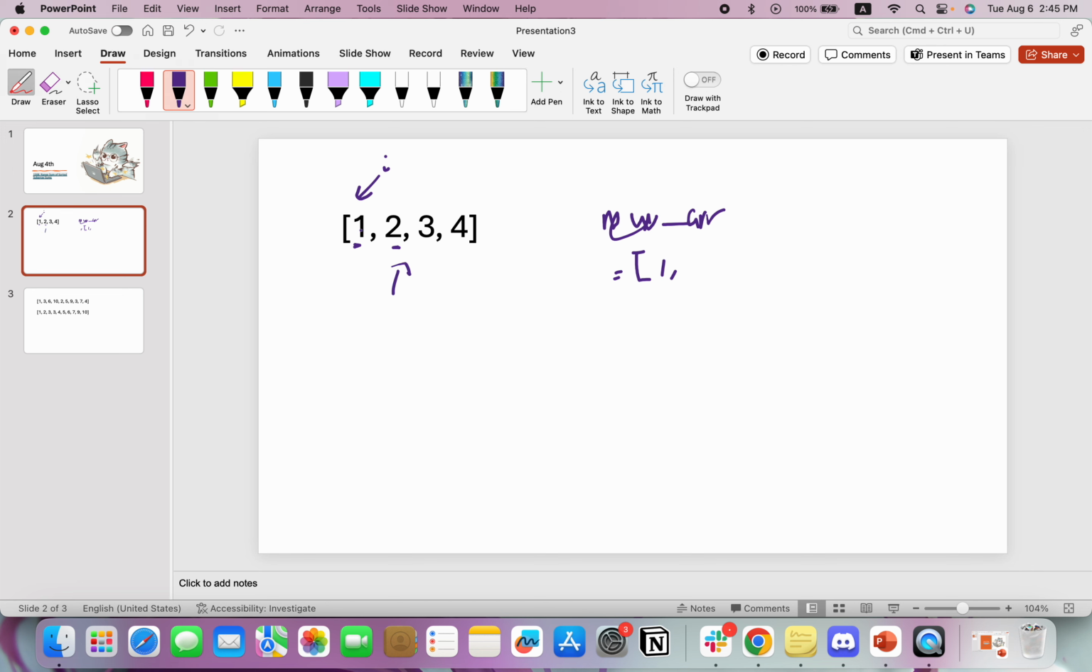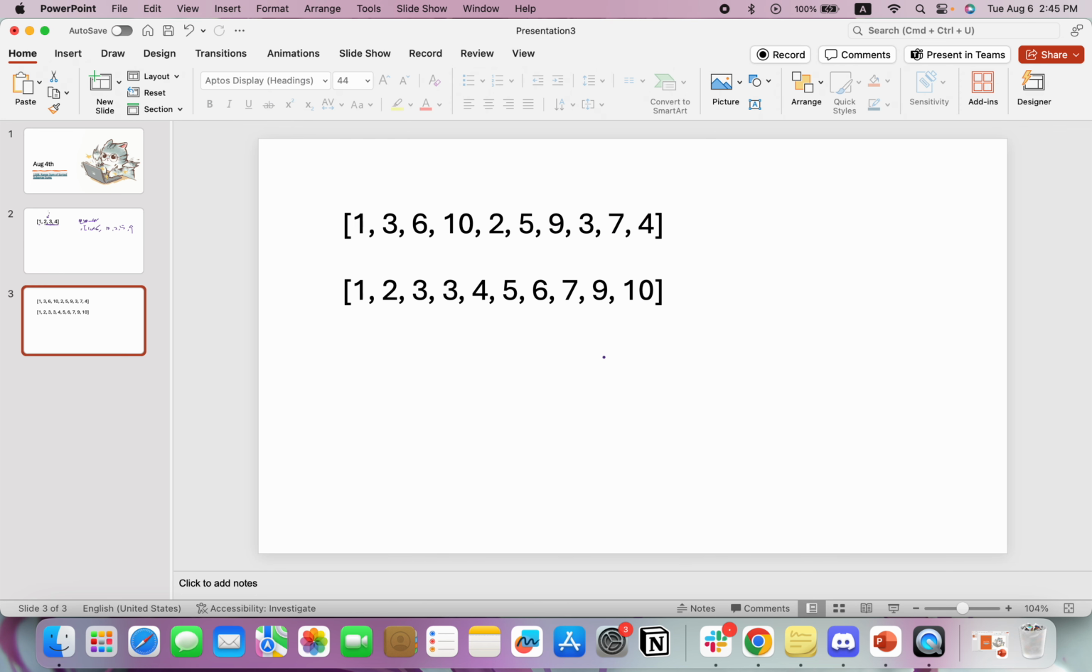Then sum 1 plus 2 and you get 3. You sum 1 plus 2 plus 3, you get 6. Then you sum 1 plus 2 plus 3 plus 4, you get 10. Then you reset the sum and move your i to point here. So you add 2 into it, then the sum of 2 plus 3, and then 2 plus 3 plus 4, so it should be 9. At the end of the day, you get this as a new array.